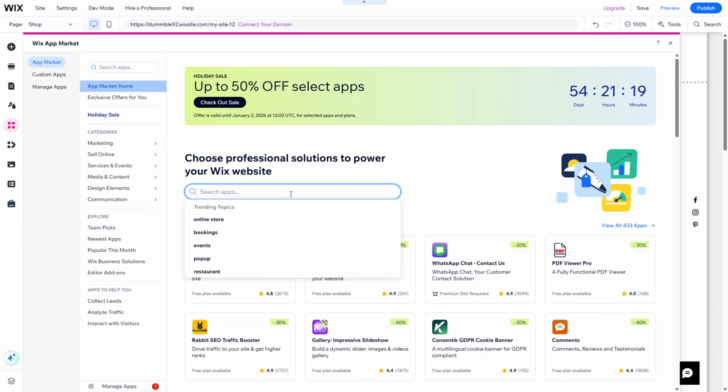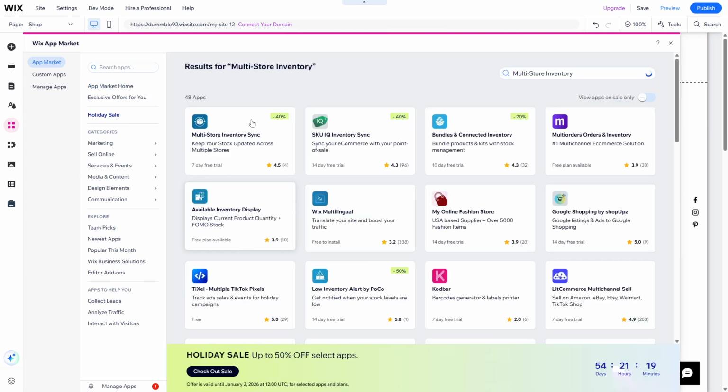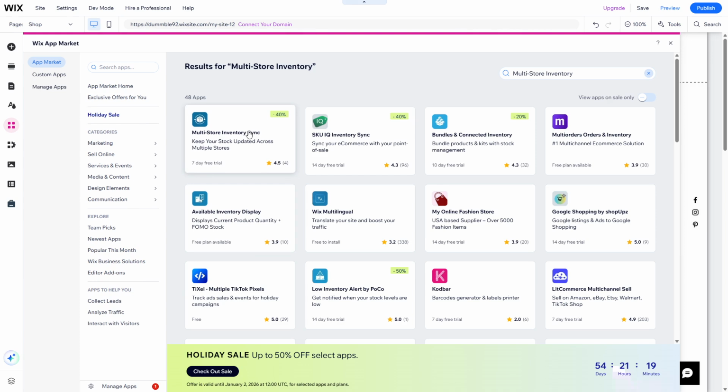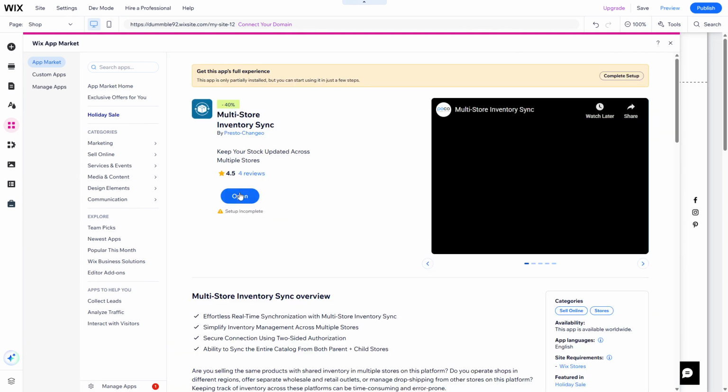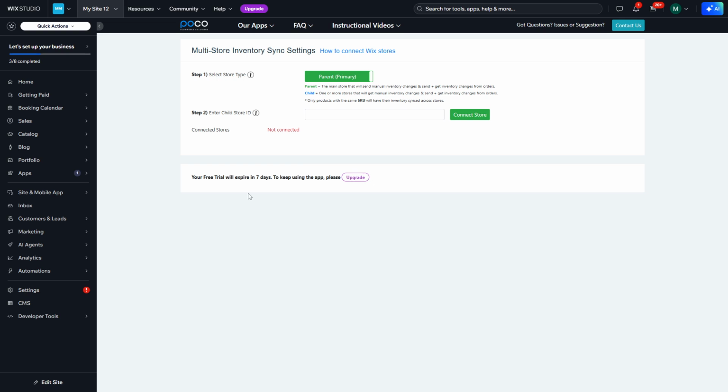Next, we'll begin the process of linking your stores one by one. Kickstart this phase by going to the dashboard of your primary store. Here, open the Multi-Store Inventory Sync app you just installed. You should be greeted by a series of on-screen instructions.